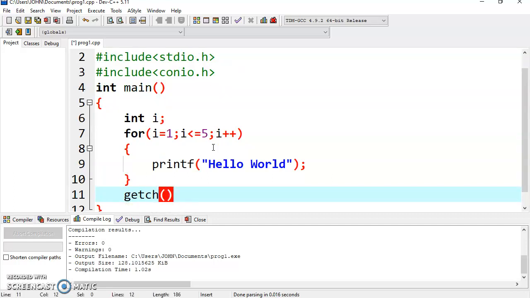Getch, as you must be aware, is a method which accepts input of one character. We used to write this method at the end of the program so that once the message is displayed on screen, we will be able to see it, and it will terminate when the user presses any key.